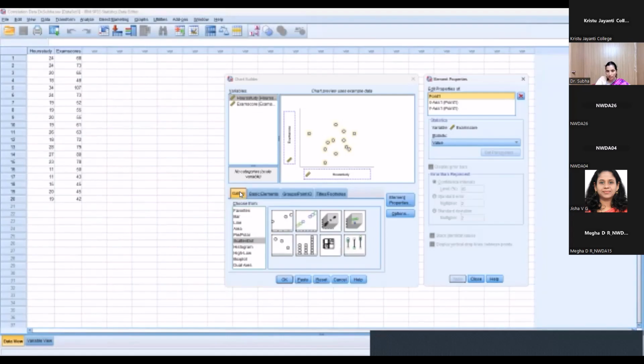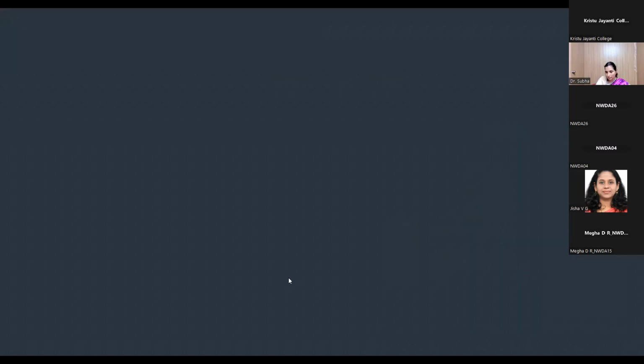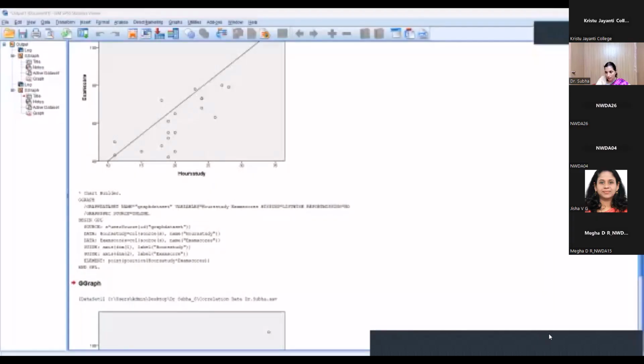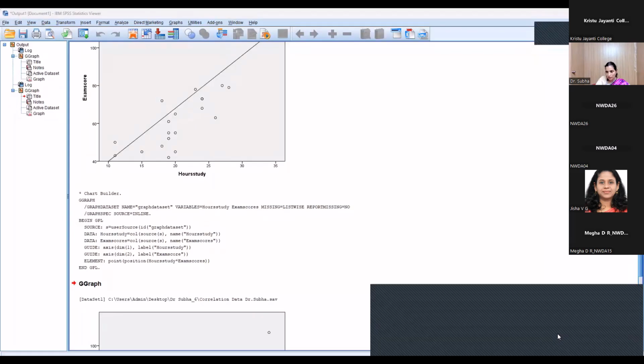That one. Okay, from the gallery, select the scatter dot. Already I have selected it and dragged it and placed it here. And then exam score in the y-axis, hours of study in the x-axis, and OK. You will get this outcome. Can you see the outcome? Yes, ma'am.